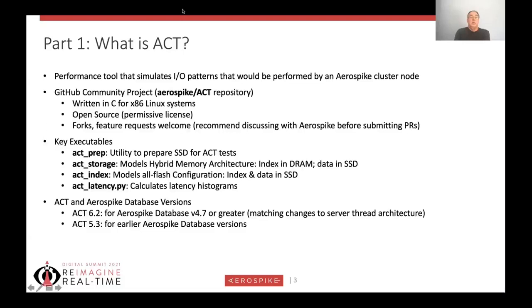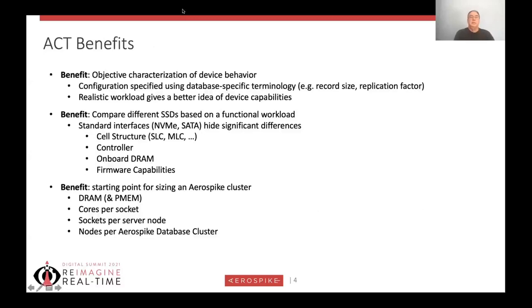One other thing about ACT is the current version is 6.2. And because it is emulating algorithms in the server, it is compatible with Aerospike database 4.7 or greater. You want to use the previous version if for some reason your sizing exercises are on something before Aerospike 4.7.